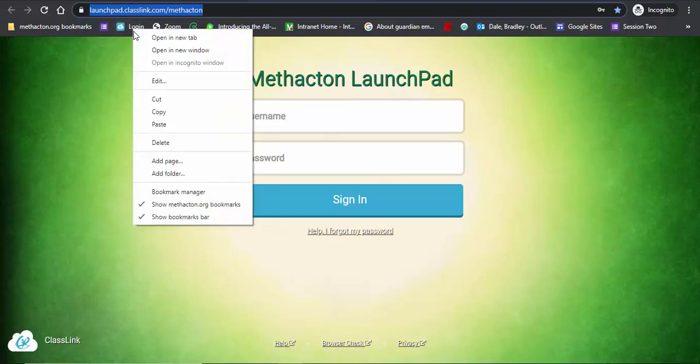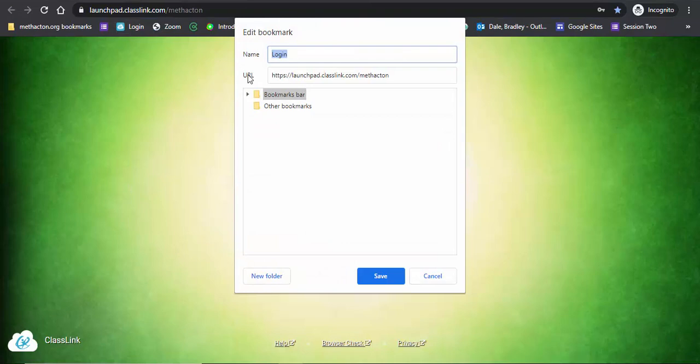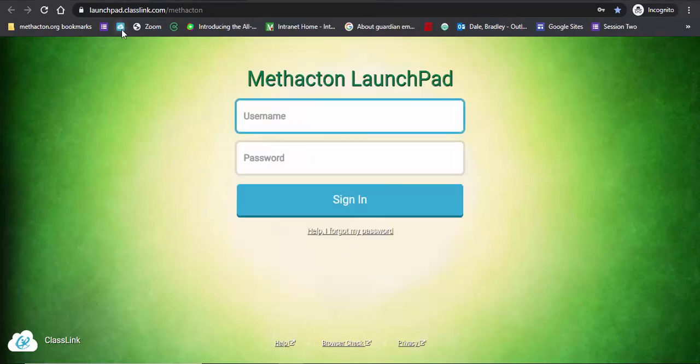If I want to, I can change this by right-clicking, and I can select edit. I do not need a name on this. If I don't want one, you could leave it at that. You could also name it Methacton if you would like to, or whatever you'd like to name it. So you can see it's right there, the icon's there. Now let's go ahead in and log in.